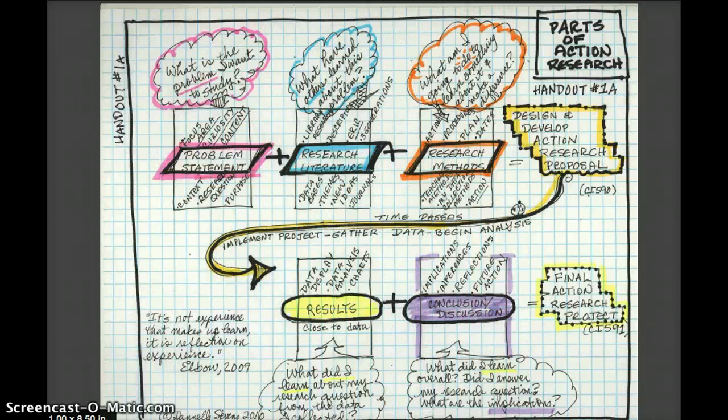You will do the first 3 parts in CI590, and you'll do the second 2 parts in CI591. Basically, you are going to identify a problem that you want to study first in a problem statement. And then you're going to look at what others have learned about this problem in the research literature. And this should help you identify and work with that problem and know more about it. And then the third thing you're going to do is you're going to do some methods, take some action to address this problem. And all of this is going to be designing and developing a proposal in CI590. Not writing, not gathering data yet. You are just going to design a project this term.